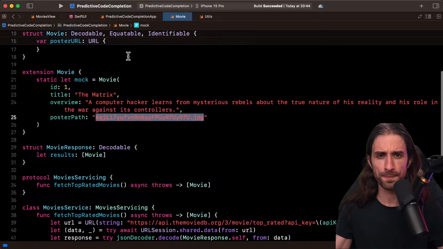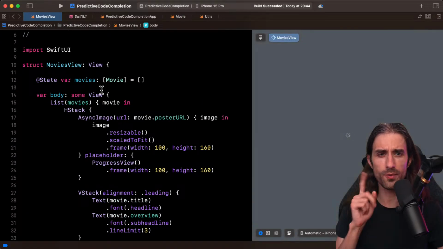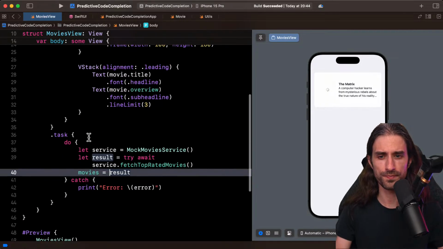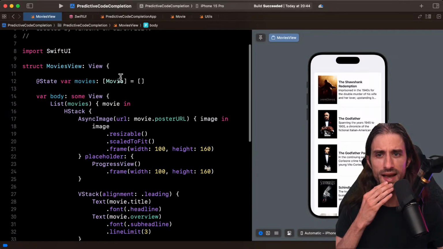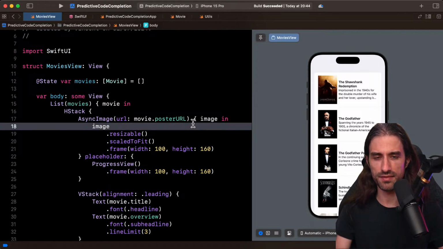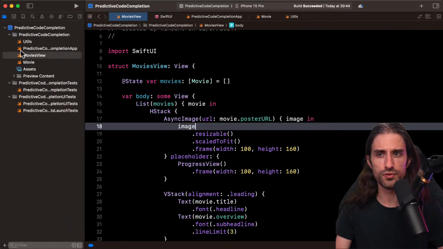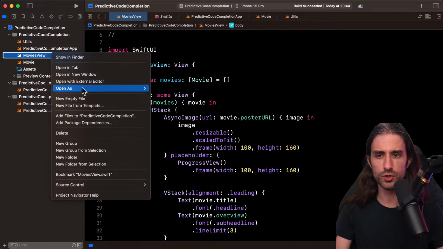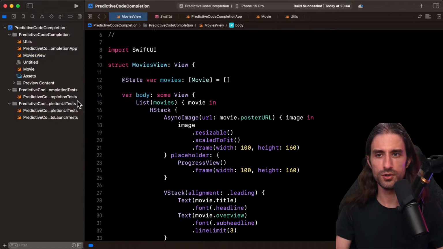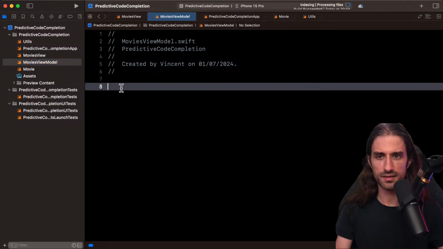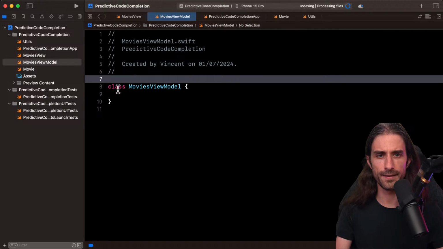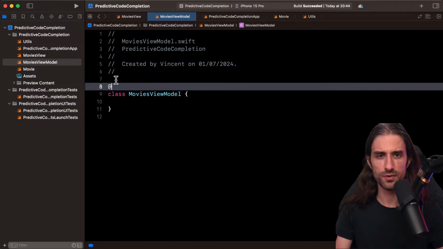Okay. Next, I want to see if it can help us also refactor. So you know what? Here I'm just going to go back to the normal movie service, and I'm going to try and introduce a view model. I'm going to try and move code between the view and the view model. So I'm going to create a new file. I'm going to call it movies view model, like that. And so here I'm going to have my class called movies view model. And we'll see how it's going to work.